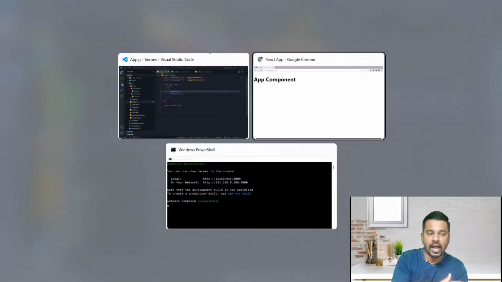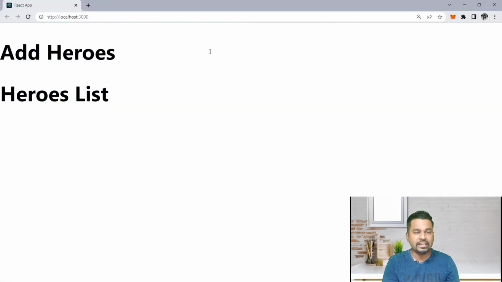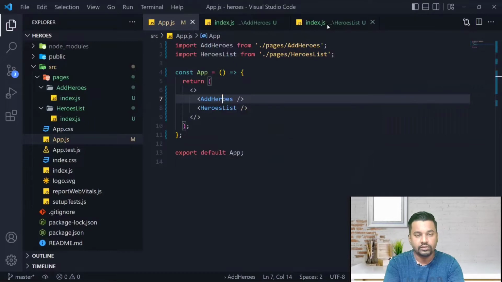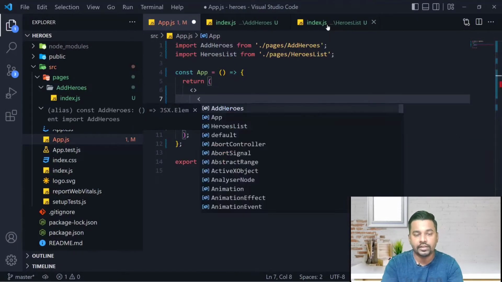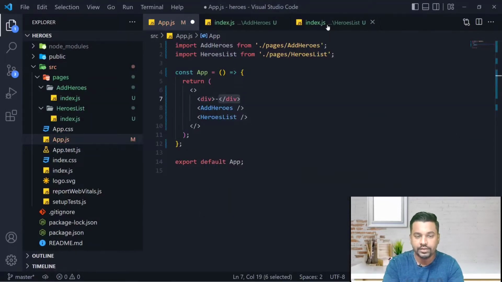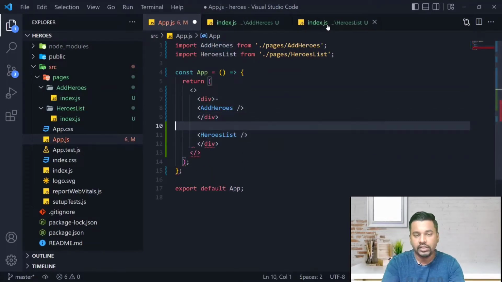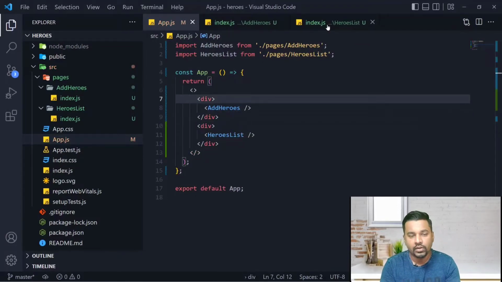See, we have two components now, add heroes and heroes list. But do we need it like this? No, we want to make it two sections, section one and section two. So let's quickly do that. To make it interesting, I'll bifurcate it under two divs. I'll keep on designing this too, so that you can understand better what I'm doing. If you feel that I'm going too fast, just make this portion of the video a bit slow, and then you can go back to the proper playback speed.